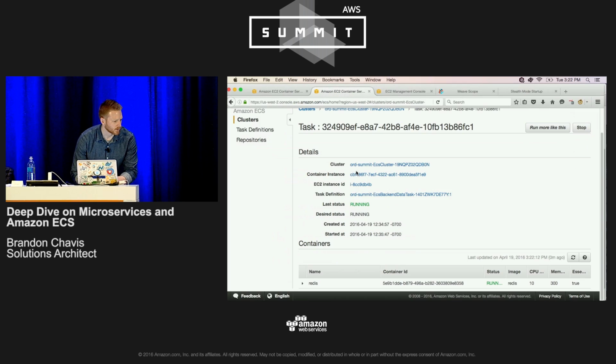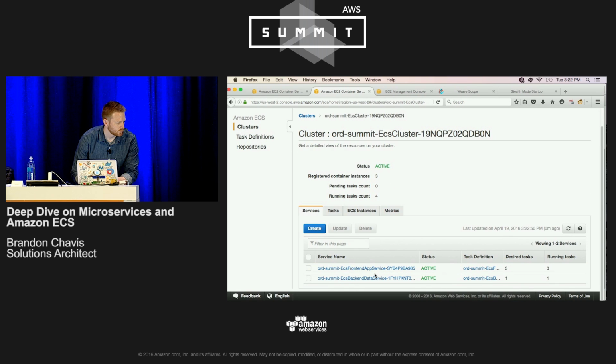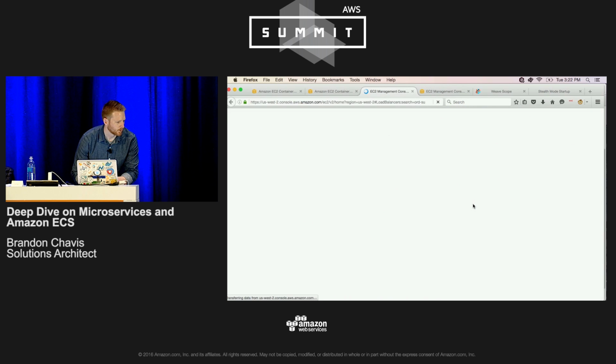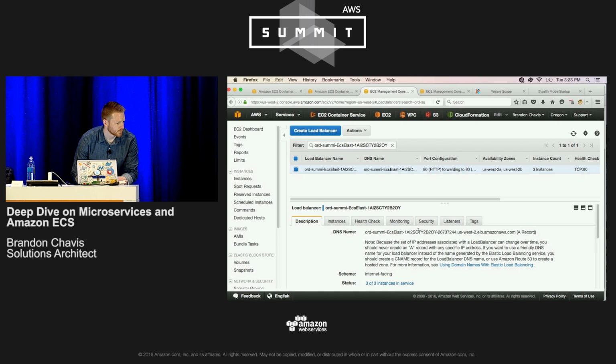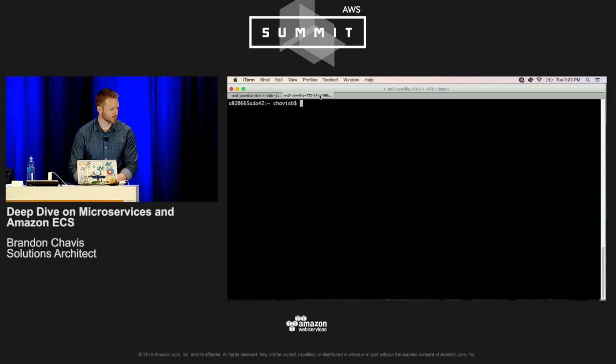So let's, real quick, look at the front-end application. See how it works. Pull up my load balancer in the EC2 console here. We'll grab this A record. So we've got this little application, as I mentioned, just a little hit counter. So how is it resolving Redis? Let's take a look at, on an instance here, how that works.